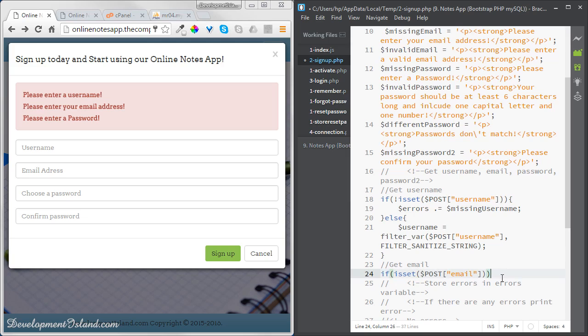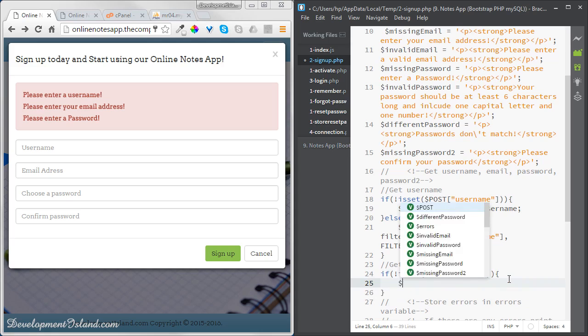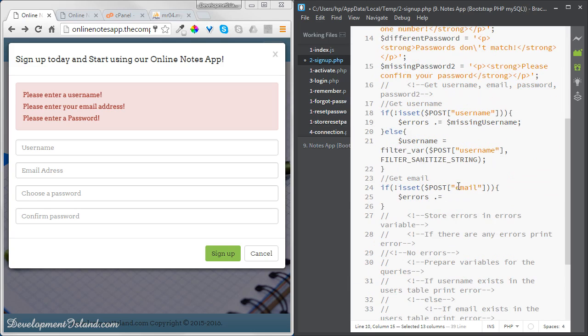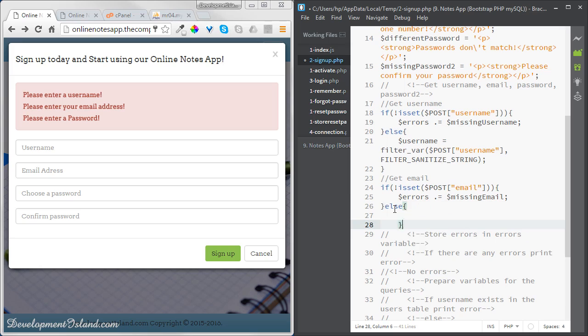Okay, and let's use an exclamation mark as well there. Okay, so if the email is missing, we're going to add to the errors variable the error corresponding to missing email. Else, if the email is provided, then we're going to filter our email and store the results in a variable we're going to call email.